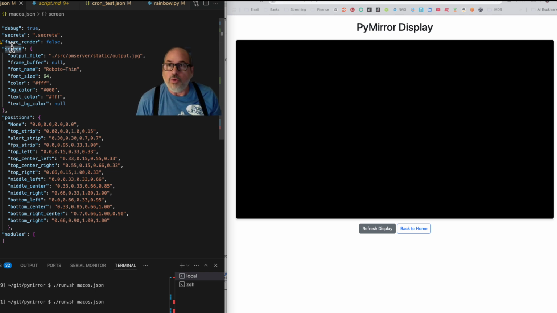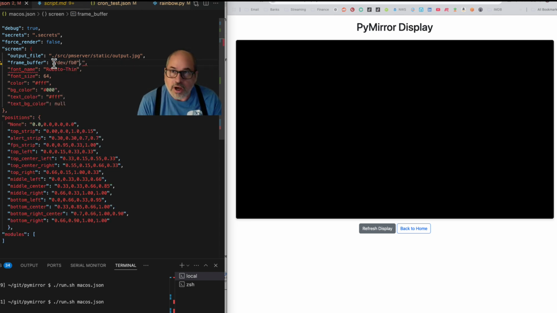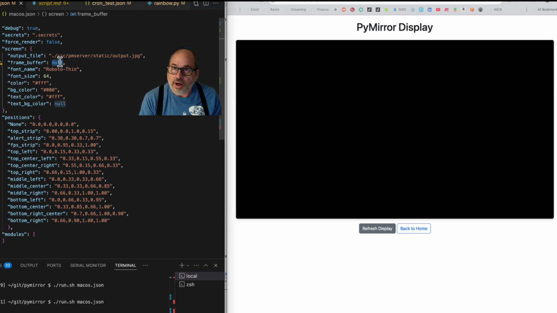What type of screen are you working with? Here, if you're running on the Raspberry Pi, this would say /dev/FP Zero. I happen to be running on my Mac, so instead of FP Zero, we're going to be writing to a file, and then the file is actually available through a website or a web server inside of PyMirror, and that's how you're actually getting to see the screen right now.